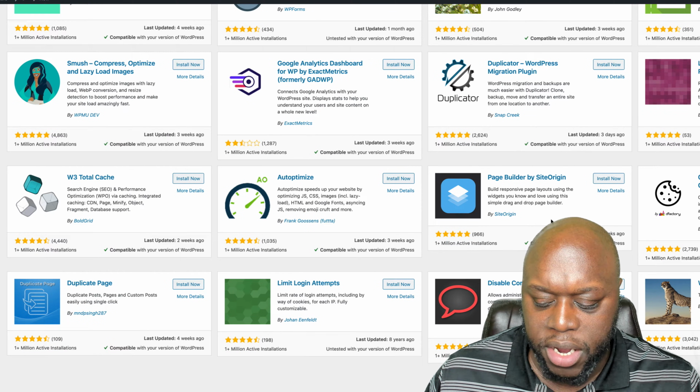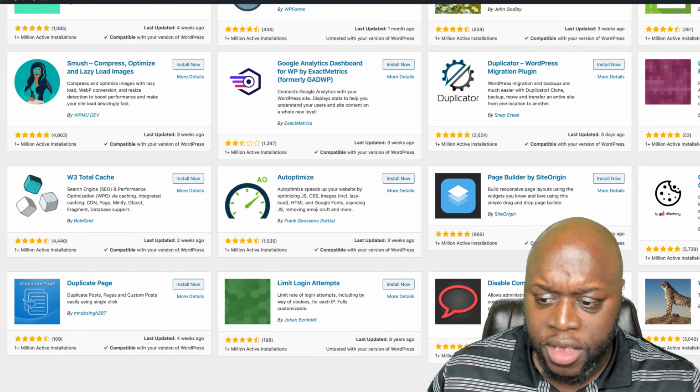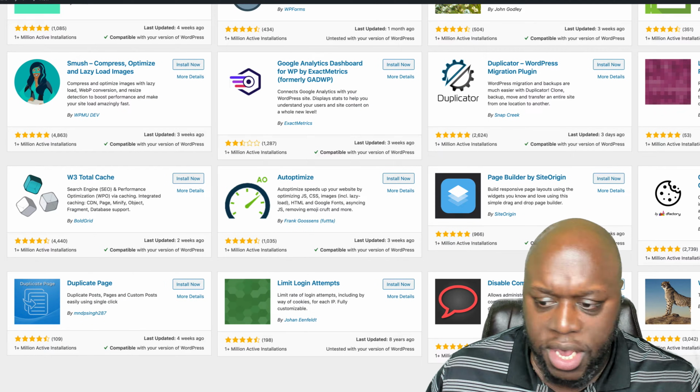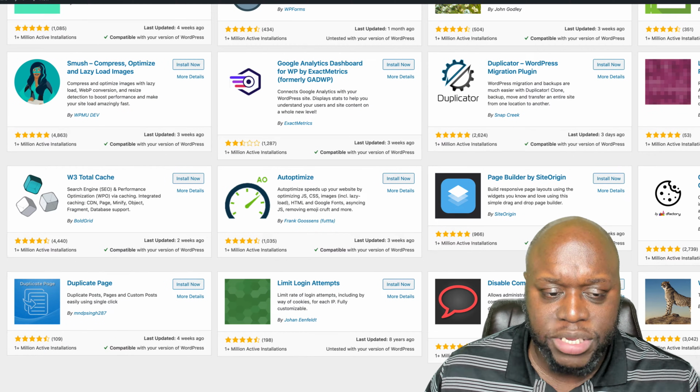Page Builder can be nice, but it can be cumbersome as well. WP Fastest Cache is also nice. Caching will allow your website to load faster.